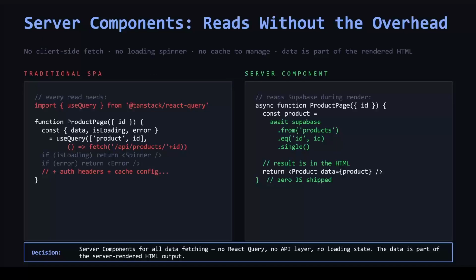Server components: reads without the overhead. In a traditional single-page application, data fetching requires a state management library like React Query, an API layer, and careful cache invalidation. Look at the left of the slide. A product page would use useQuery, a loading state, an error state, auth headers, cache configuration. That's the overhead cost of every read. The right side shows the same page as a server component. It's an async function that reads directly from Supabase during rendering on the server. The result is sent as HTML to the client. No client-side fetch, no loading spinner, no cache to manage, 0 JavaScript shipped for this component. The boundary is clear.